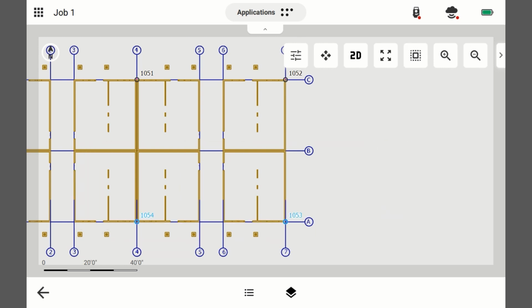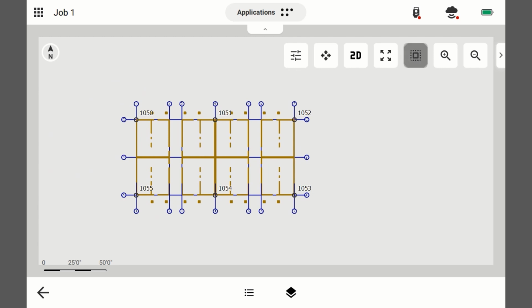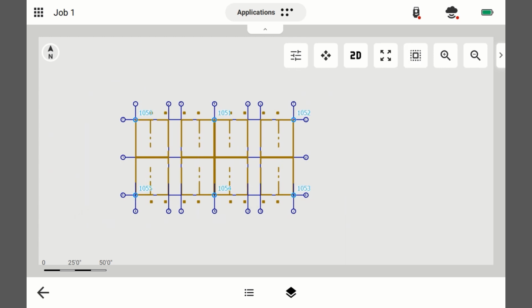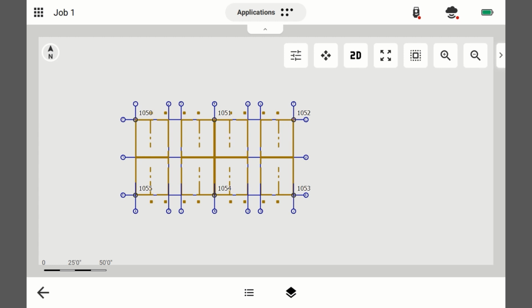And it's only going to select the points, it's not going to select the background drawing, which is actually pretty nice. You might only want to select all these points and not the background drawing. If you select it again, it will deselect. And in order to hide the plan tools, press this button. And that's it on that.